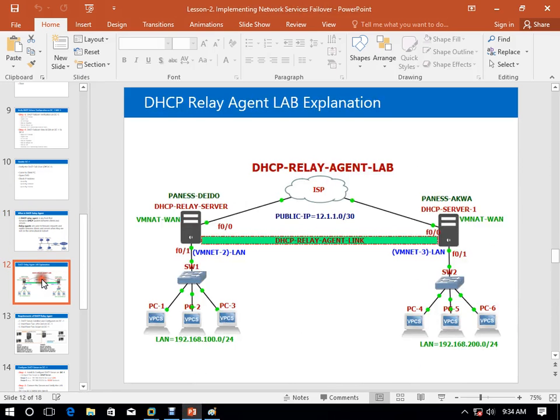According to this, this is the small lab we are working on here. I told you we need two servers, one is DC1, one is DC2, and each server will have its own clients. This is our relay server, and this is the main DHCP server. So we can do the same as per this lab.